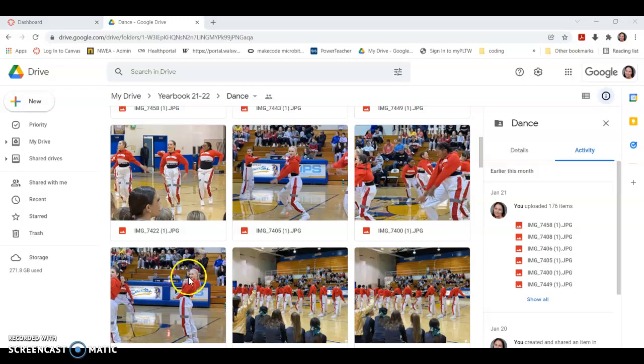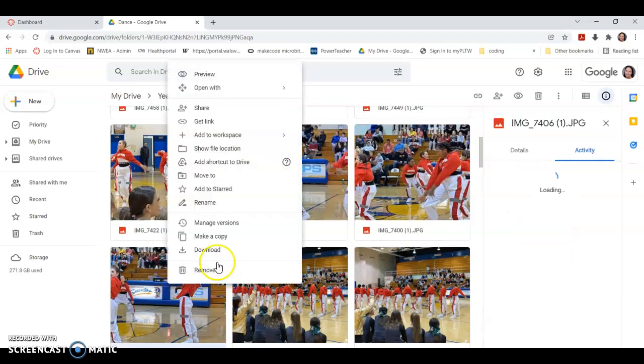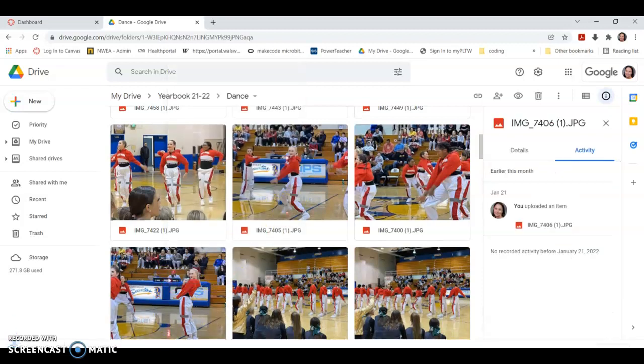Alright guys, for the assignment today, I want you to practice using remove.bg and Photopea to edit some of your pictures to make your spread look better. So on here I have our dance folder from our yearbook spread, and let's say I like this picture. So I'm going to download it to my computer. Shows up down here in my downloads folder.